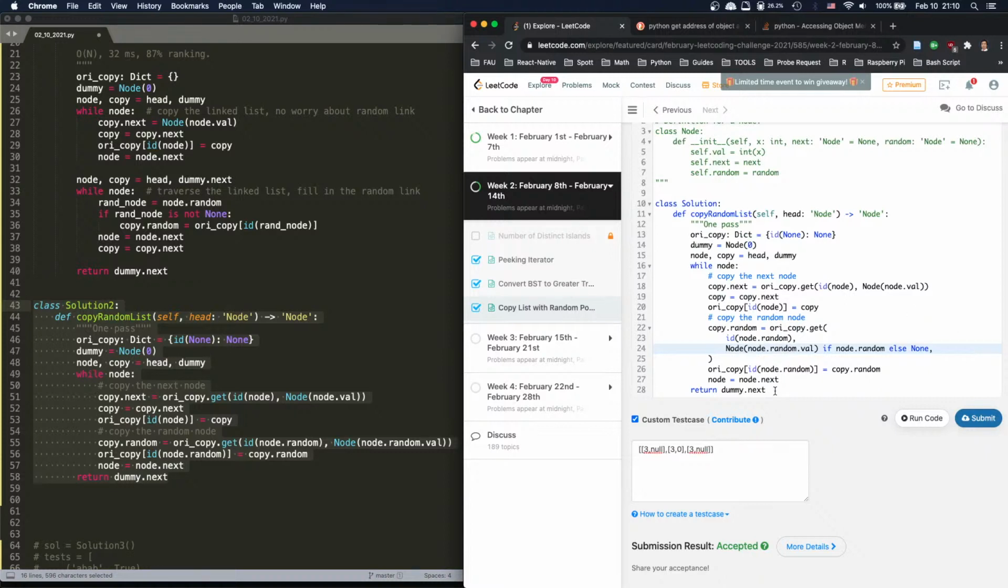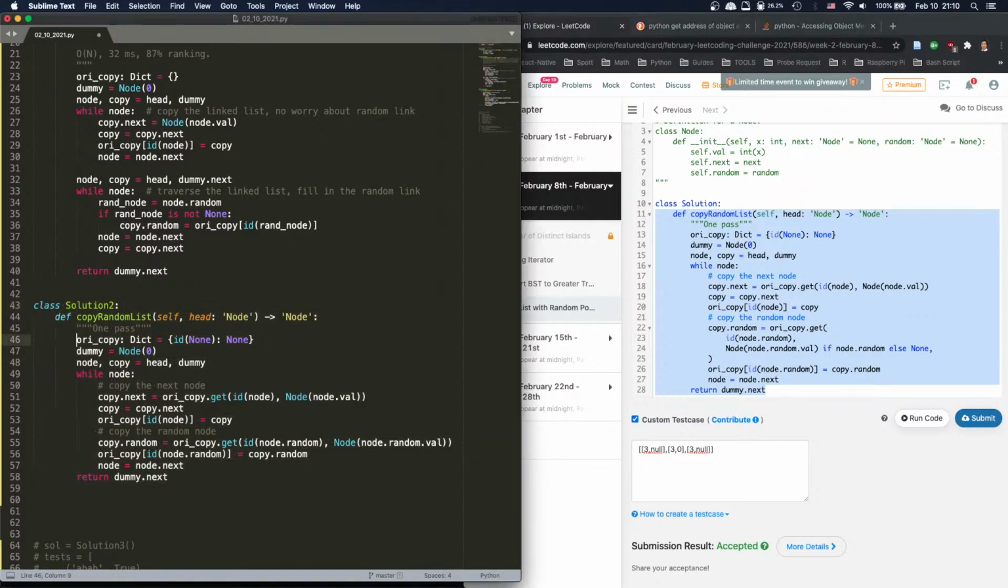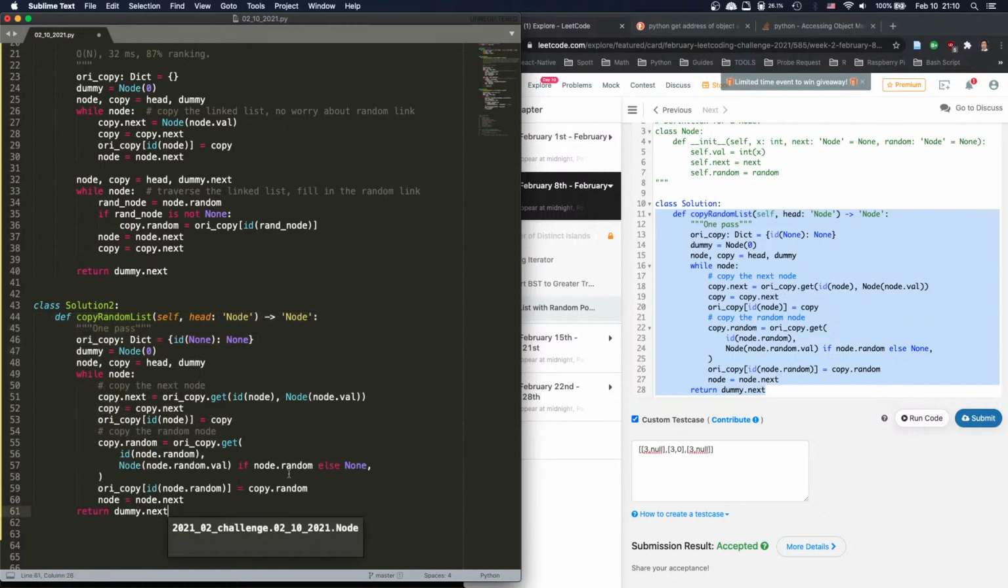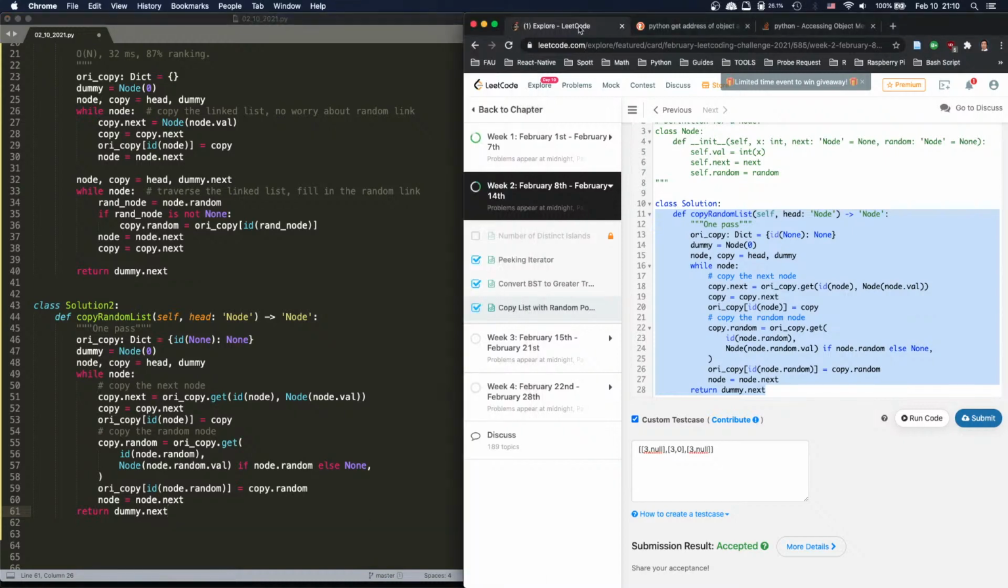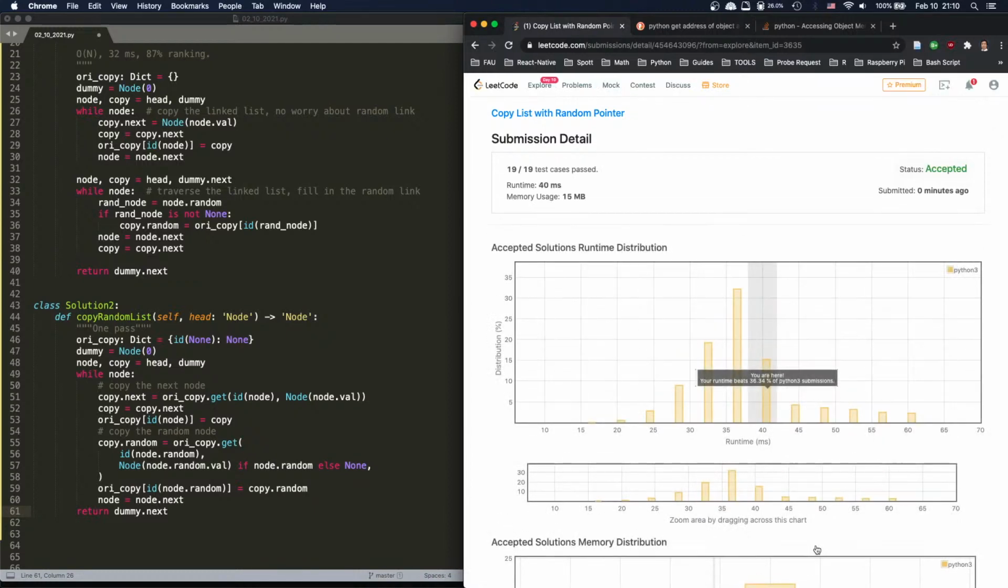Yep, there we go. This is a 1-pass solution, which is not bad. I mean, it's a little bit convoluted here, but that's fine. And we want to see how good this one does. Doesn't matter. Just 1 pass. It jumps a lot.